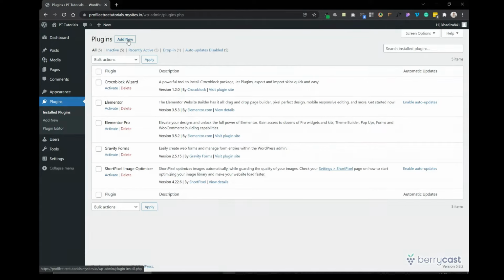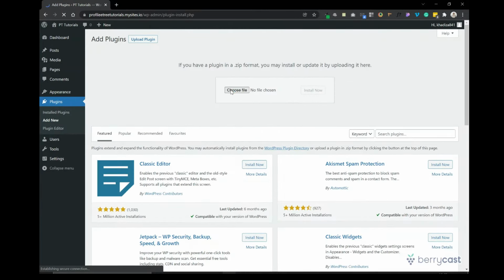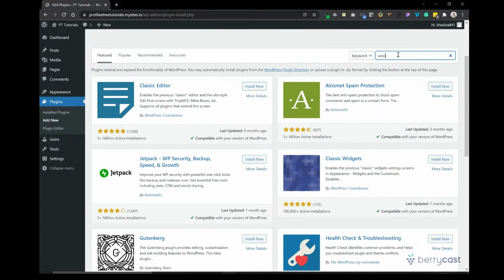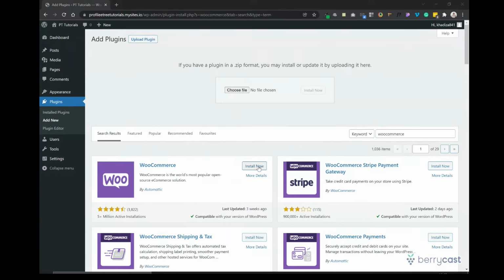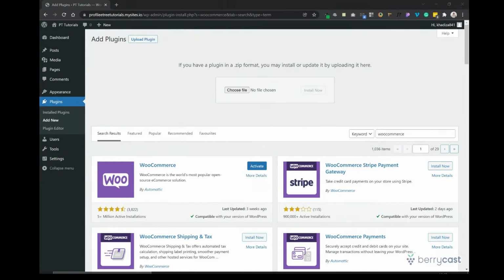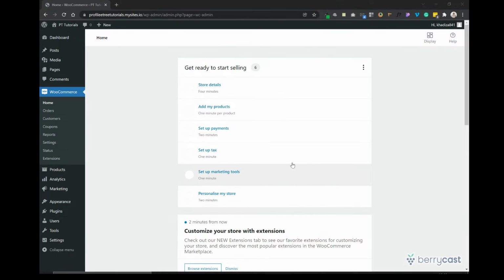To add a new plugin, I'll just click Add New, and I can either upload a plugin from my computer by clicking Upload Plugin and choosing the plugin file, or I can search for a plugin. So for example, if I wanted to add WooCommerce, I would just type in WooCommerce and look for the WooCommerce plugin. And then just click Install Now, wait for that to install, and then click Activate. Once it's activated, it'll take me to the WooCommerce dashboard.